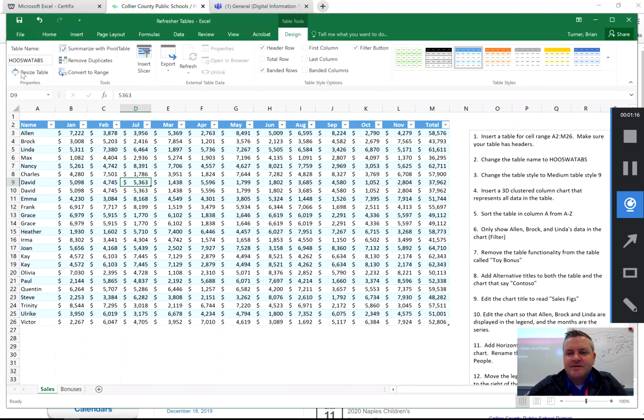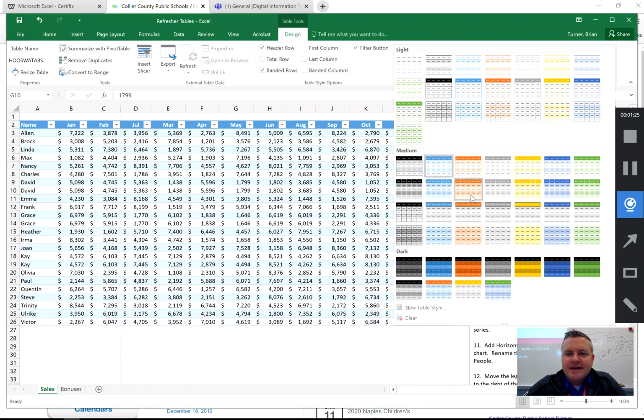Change the table style to medium, table style 9. And when you click in the table, again, everything you have to do pretty much is right here under Table Tools Design. And they want table style medium 9, which is this one.